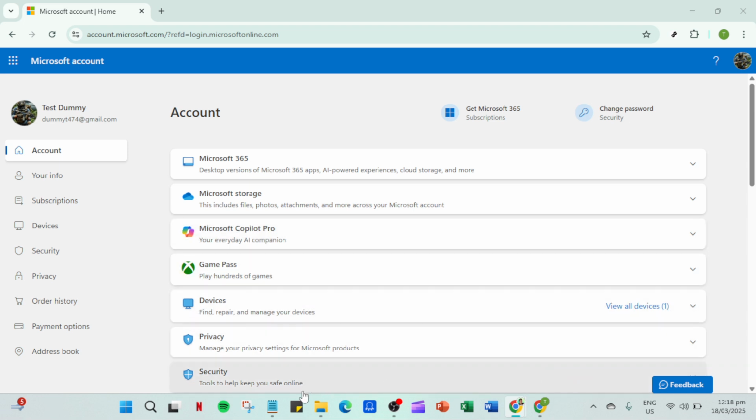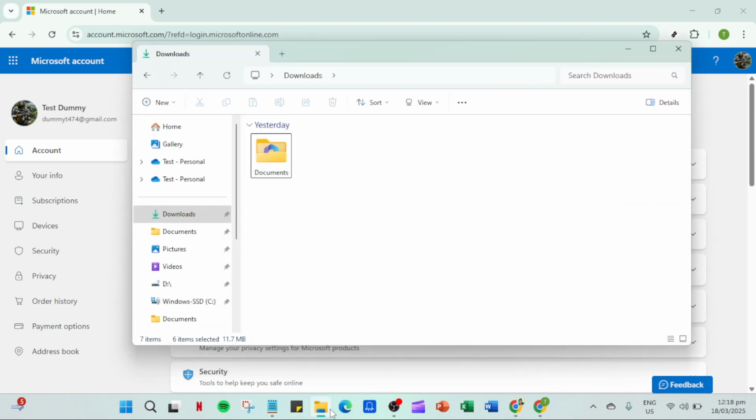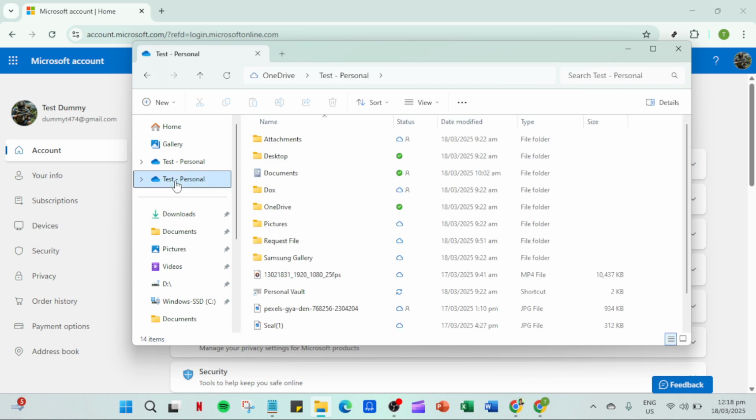Let's dive in. First, you'll need to open your Windows File Explorer. This is where you'll have access to all your files and folders, both stored on your computer and cloud-based. If you're not familiar with how to do this, simply click on the folder icon, typically found in your taskbar, or you could press the Windows key plus E for a shortcut.